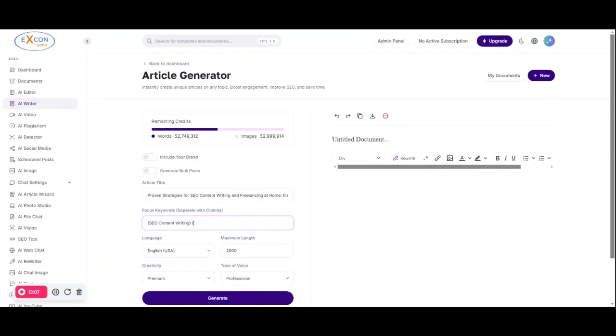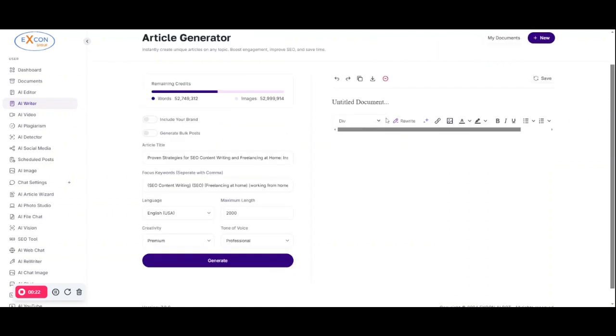So let's go. We'll just go SEO, and I will do freelance. At home. And we'll do one more. Working from home. And just leave it until the generations happen.